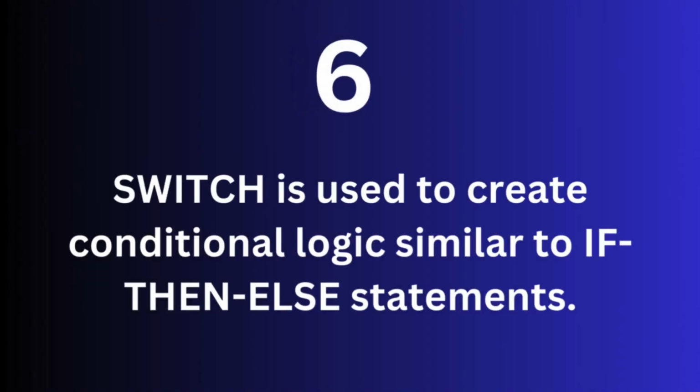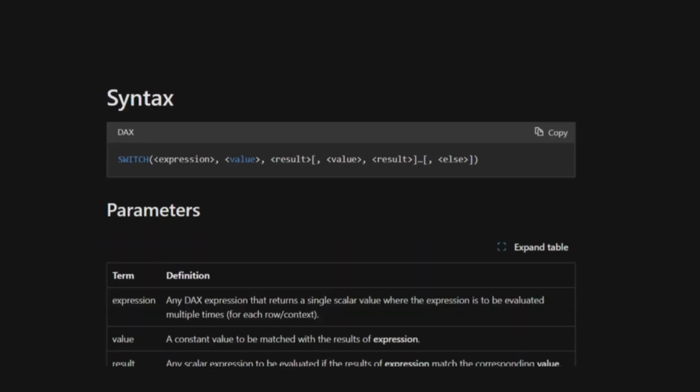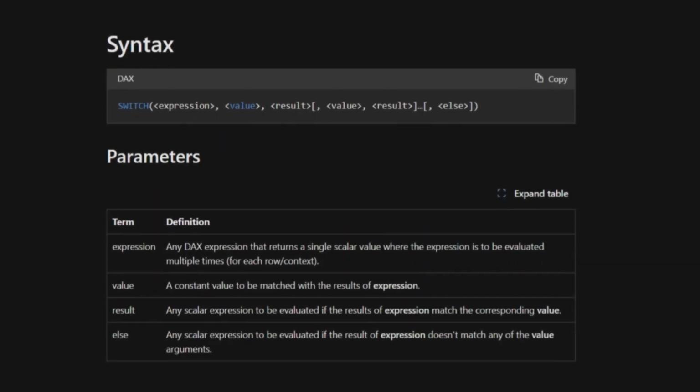Switch is used to create conditional logic. Just like in programming we have if else statements, in the same way we have switch in this case. In switch you can write down your conditional statement, which is similar to if, then, else, etc.